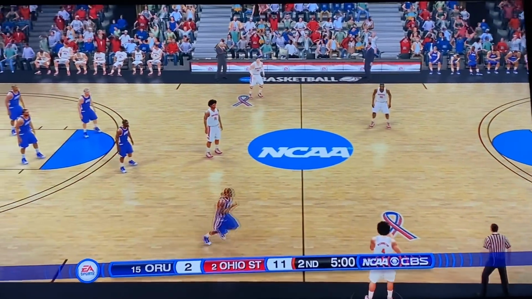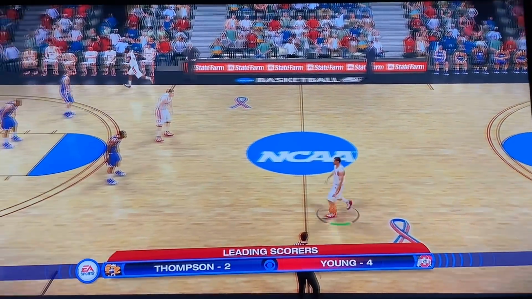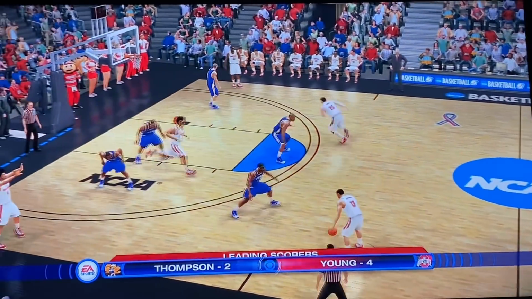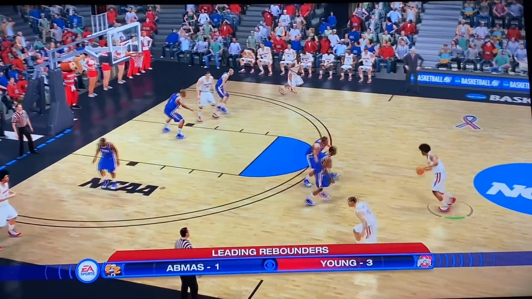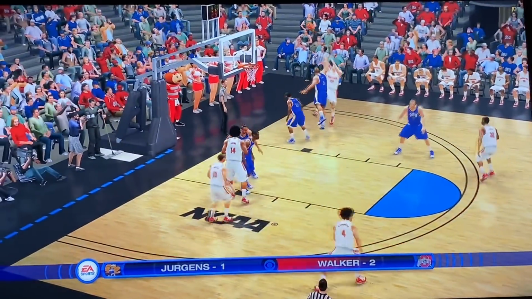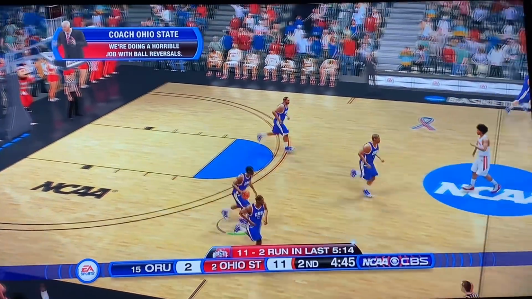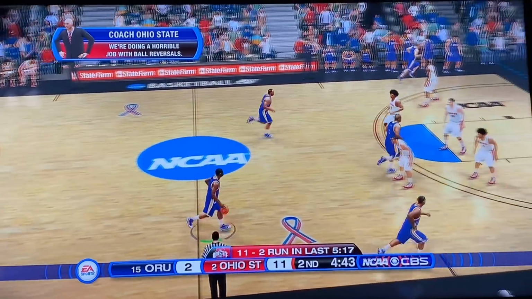All right, so starting the second half here. 5 minutes to go in this game. Leading scorer for Oral Roberts has 2 points. Nobody else has scored for them. Cal Young, how about that? 4 points, 3 rebounds already. And he has the ball again, fading away. Can he go 3 for 3? He does not. Now Coach Ohio State wants more ball reversals. What do these coaches want?